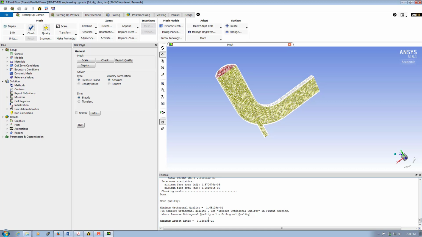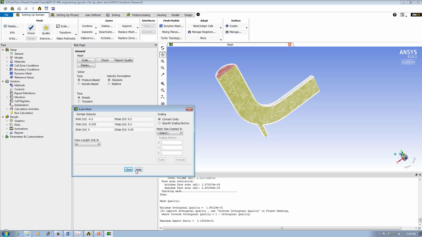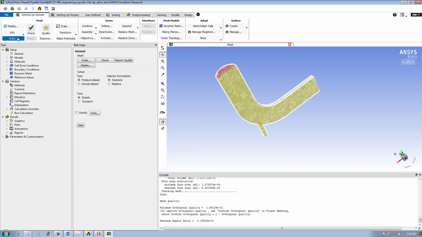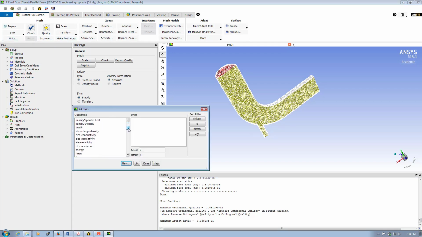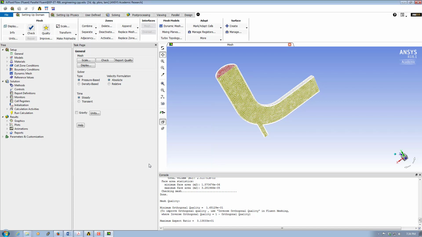Before moving forward, I also want to make sure the units that I'm going to use are correct. So I go to length and click on millimeters because this geometry is created in millimeters. If your geometry is created in meters, you don't have to do this step.